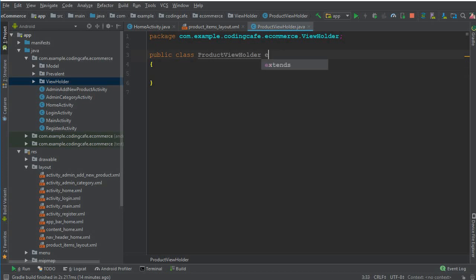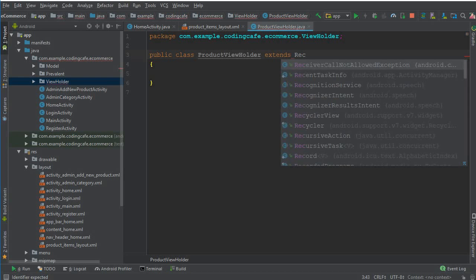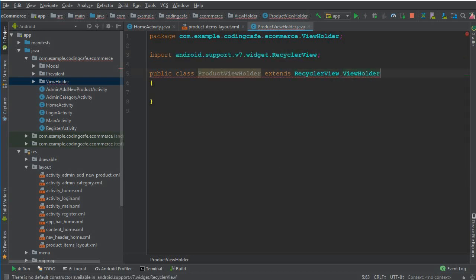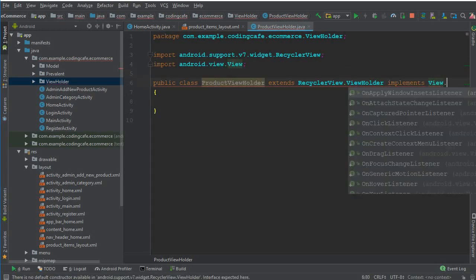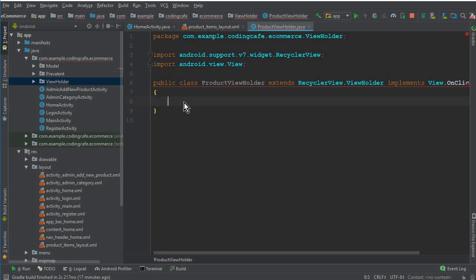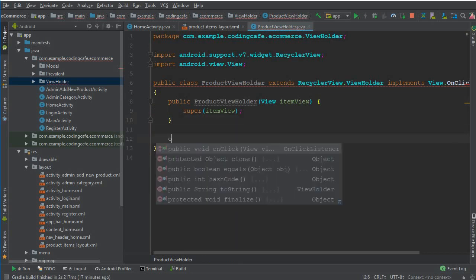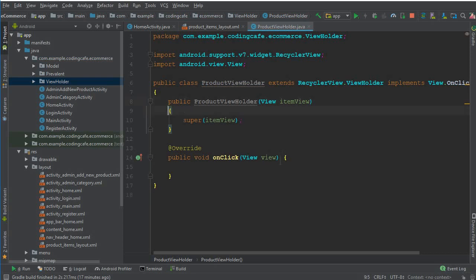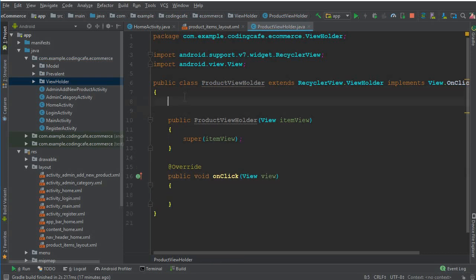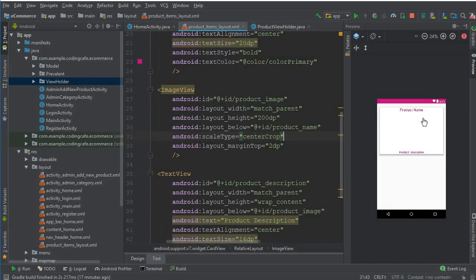So it should extend RecyclerView.ViewHolder and implement View.OnClickListener. So here we need a constructor, so right click here and click Generate, Constructor. And after this we need another method, onClick. You can simply write onClick and this will appear, public void onClick. Click on that and this is the required method. Now the next thing is to access our fields, I mean the image view, product name, and the product description text views and the image view.